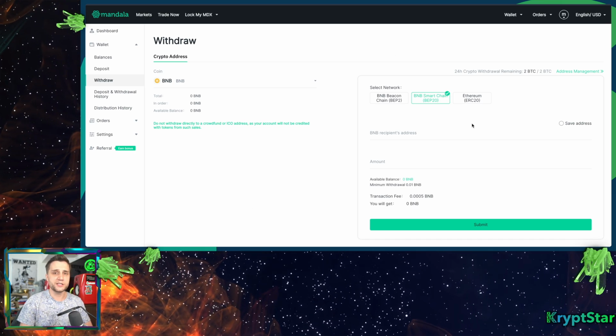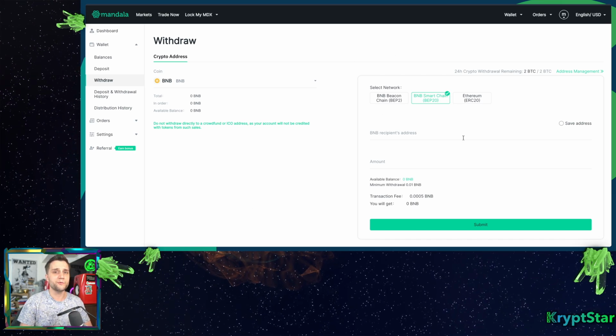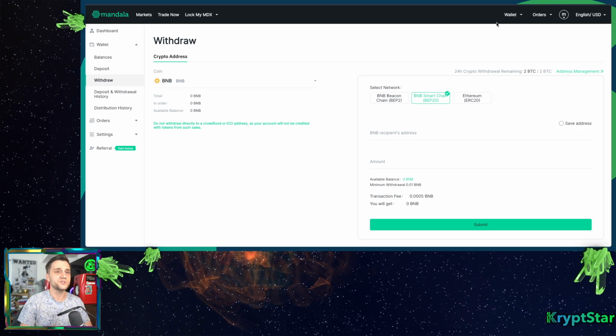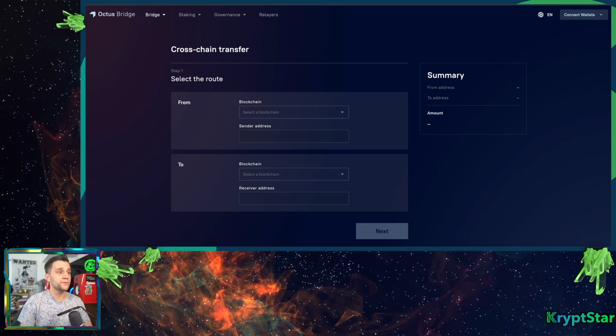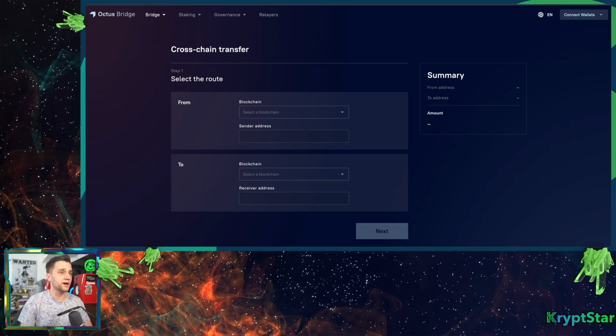Now, like I mentioned, this is a centralized exchange. So make sure you just deposit and withdraw immediately if you can, so that way it's under your private key protection. From there, you're going to head over to the cross-chain transfer website, octusbridge.com.